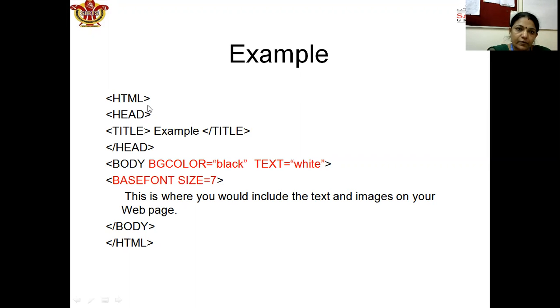It refers that यहाँ से हमारा HTML page start हो रहा है. Then we define the head. Then we define the title. Example is the title of that particular page. The tag title is ended here with the forward slash. Then head. Body background color is black. Text is white. Basefont size equals 7. Now body में हमने क्या लिखा है? This is where you would include the text and images on your web page. Body complete, HTML page का जो भी tags है that is completed here.